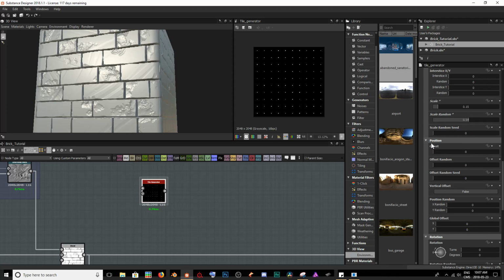As we come down to position, we can change kind of the orientation or the actual position in space of our geometry here. So if we play with the offset, we're going to get a bit of a uniform offset like we did with our bricks. As well, if we play around with the offset random, we're going to get a little bit of a randomized offset. And playing around with the seed is just going to further randomize the results that we're getting.